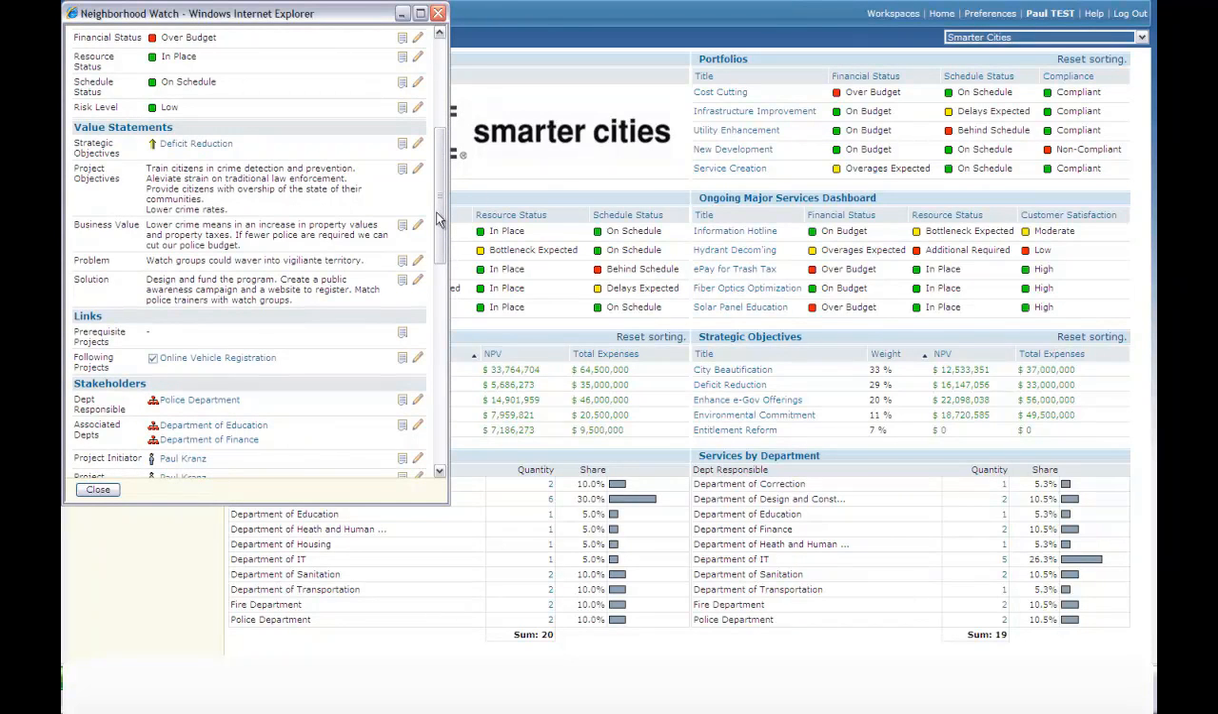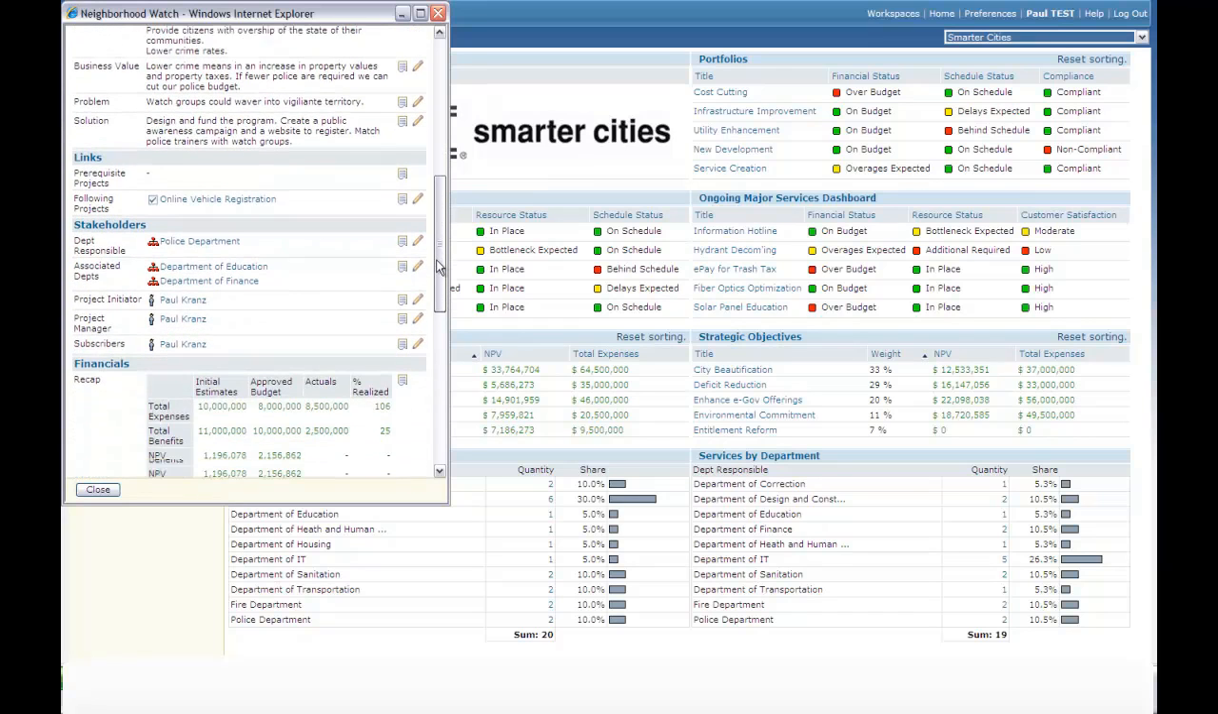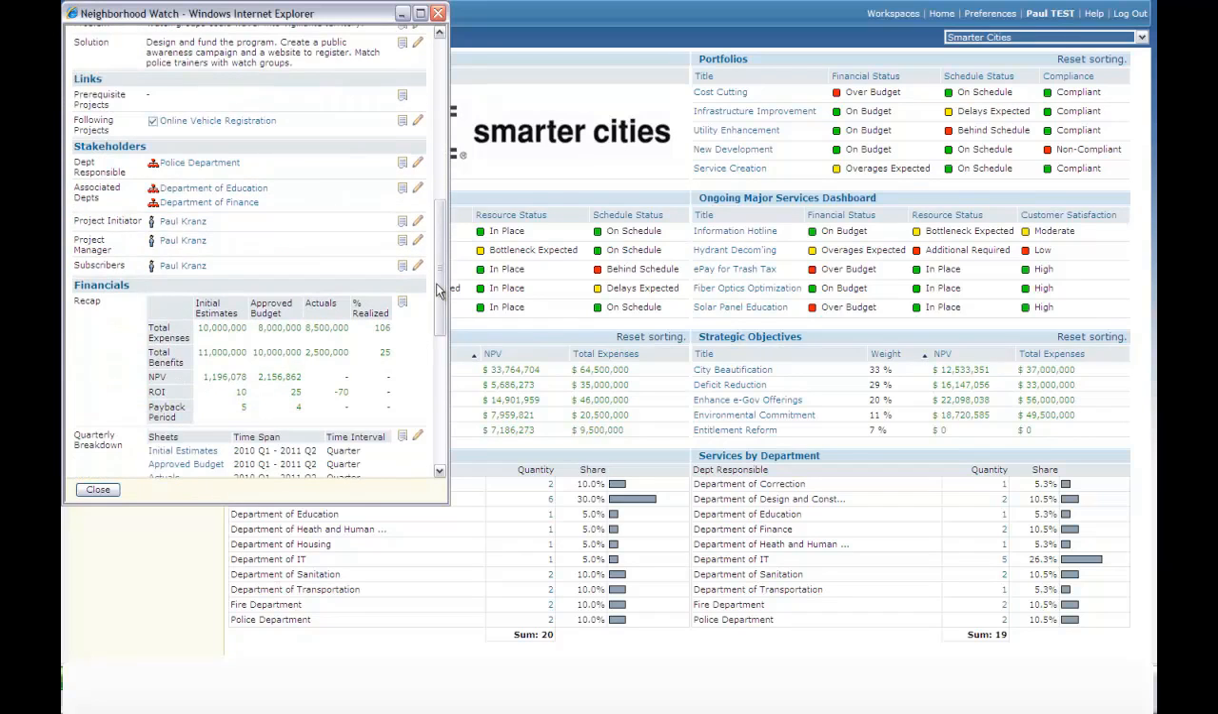and link projects together to represent scheduling dependencies. Also, stakeholders are important because we can select who should be notified of project changes and communications and who the portfolio manager should contact about a problem.